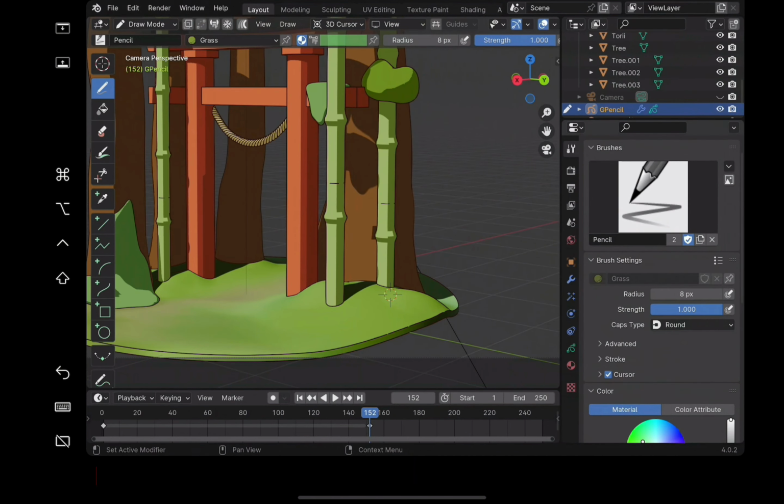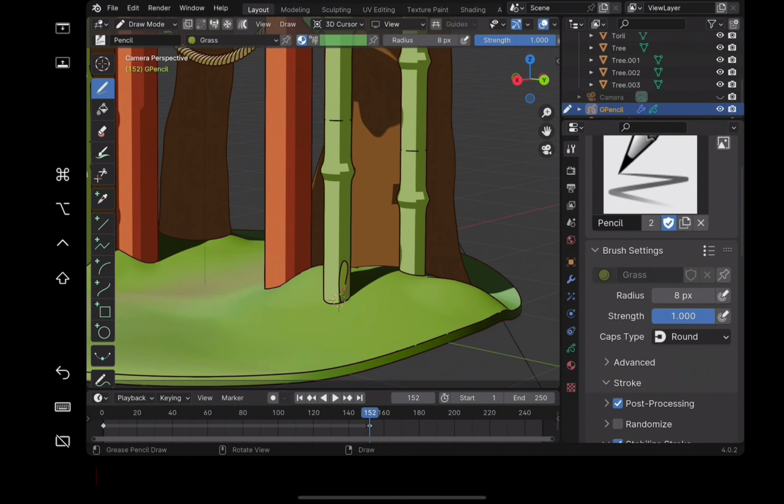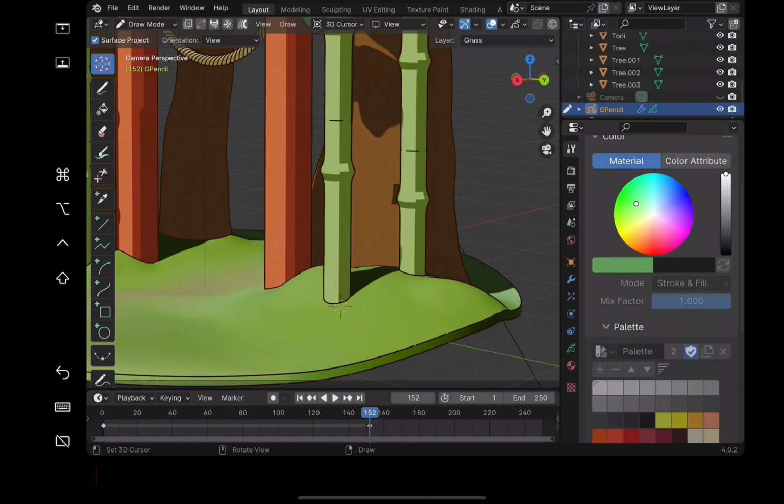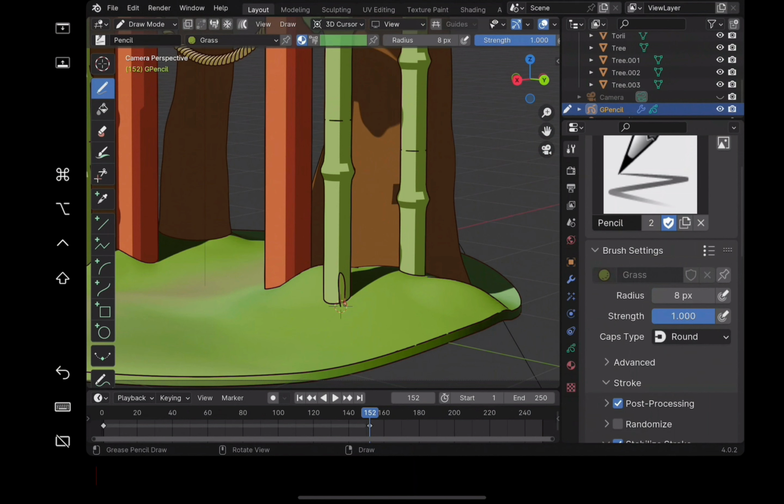Go to Brush Settings to turn on Stabilize Stroke. I also lowered the radius so that it's easier to draw. Now just place the 3D cursor down and start drawing. Note that sometimes drawings might be hidden behind the mesh. To avoid that, you can move your view around until you find the optimal position.